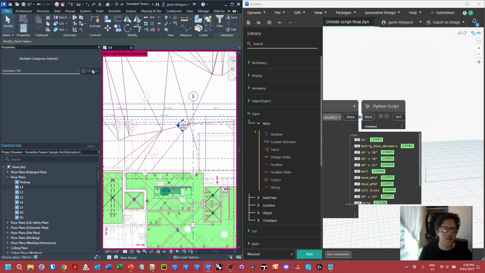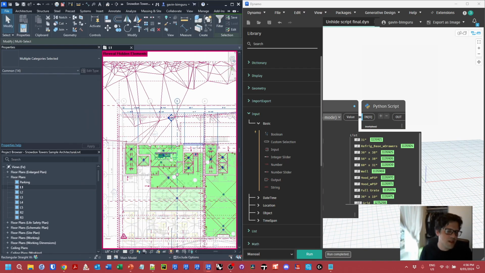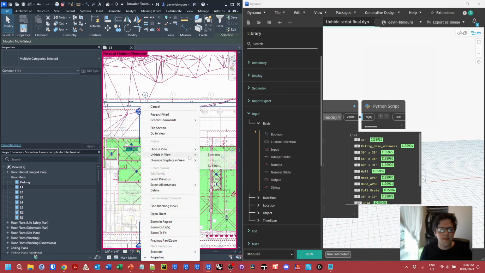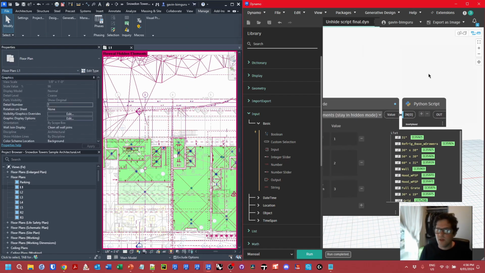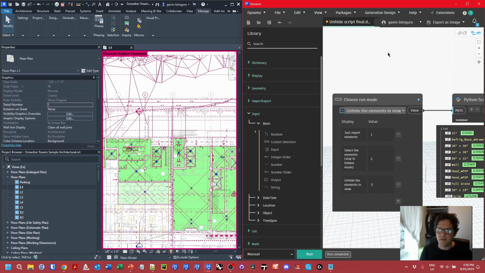And we can see now I've added those 14 elements to my selection in the view. Now it's not super easy to see which ones they are. Maybe sometimes this mode might help you really focus in on a small set of elements, or you can just go right click, unhide elements. The third mode, which is the most aggressive one, of course, is unhide the elements in view.